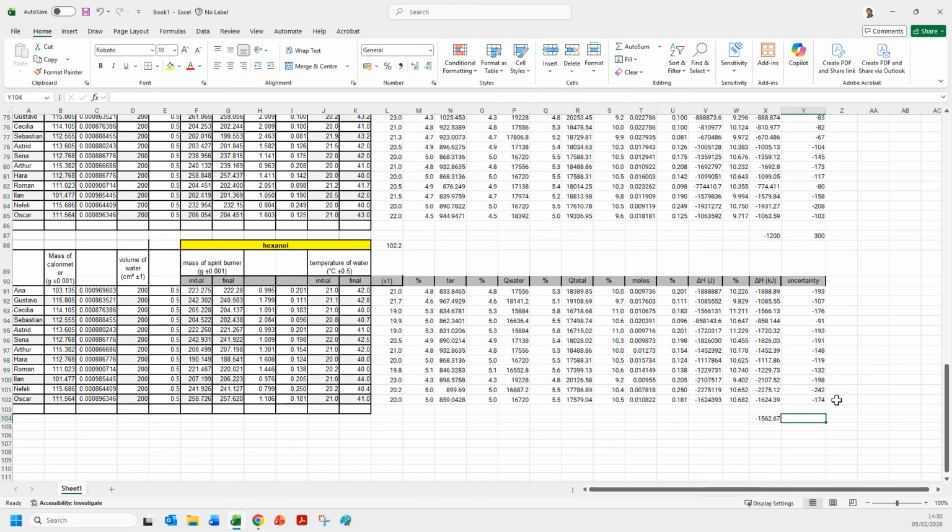And for the last one, again, my biggest value is 242, so that's going to be 300 as our uncertainty, which means I need to round this value again into the hundreds value. This time I'm going to round up because 1,562 is closer to 1,600, so negative 1,600.